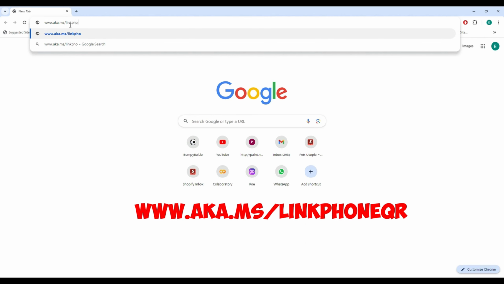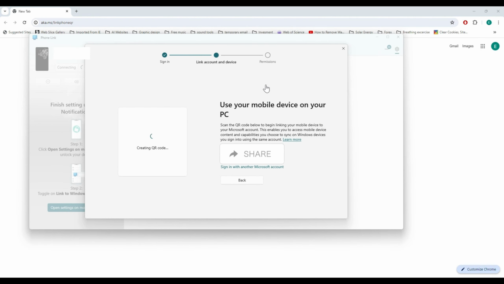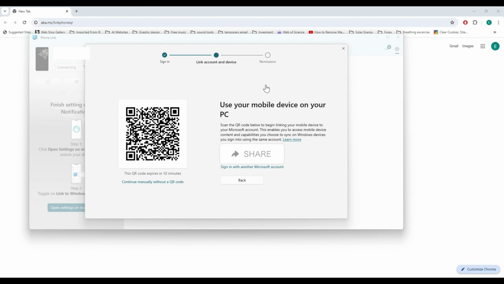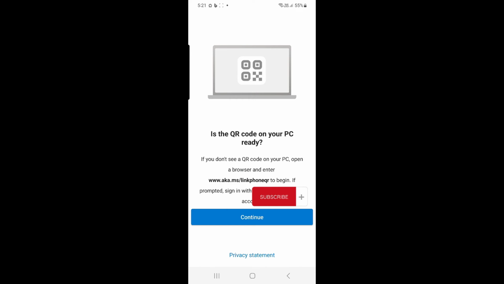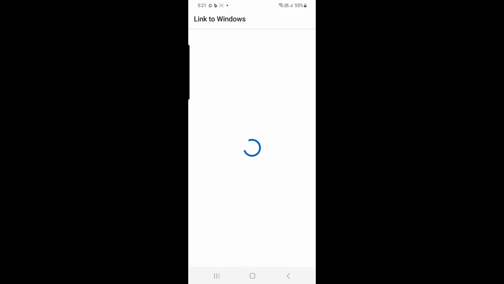www.aka.ms/link. It will basically give you this message, open phone link, and will give you a QR code. Now you go back to your mobile and you have this message. Is the QR code on your PC ready? You say yes, continue. And now you can just scan it. And this will simply link it.